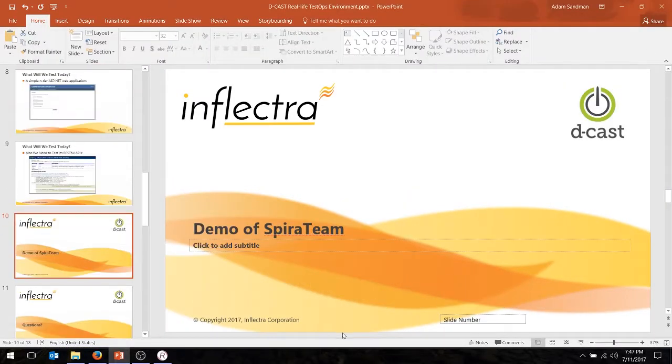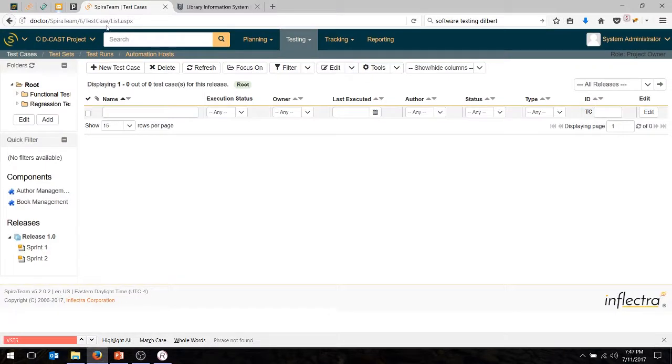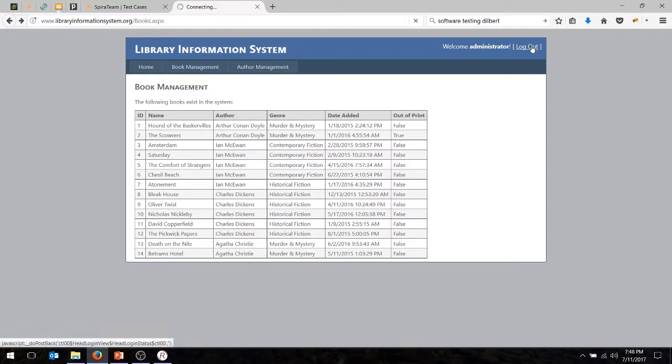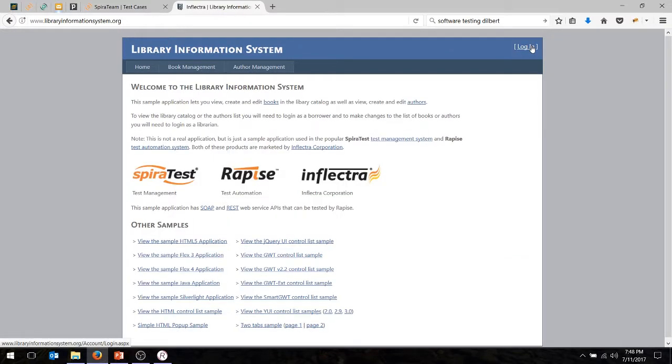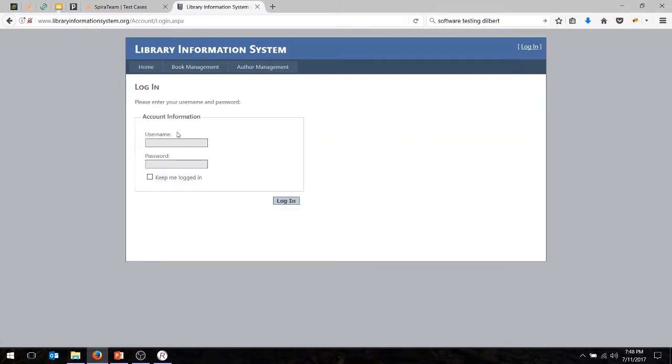So I'm going to escape out of PowerPoint. And this is the browser running, and we've got two tabs. The first tab is SpiraTeam, which we'll be using to actually write our requirements and do our testing. And then this is the library application, which is a fake library application. And just to show you what it does before we start testing it, you can log in. You can log in with a different username. So I can log in with librarian, like this, log in.